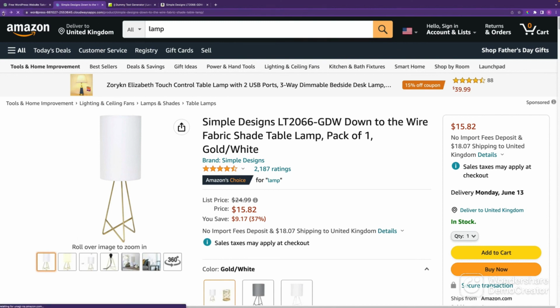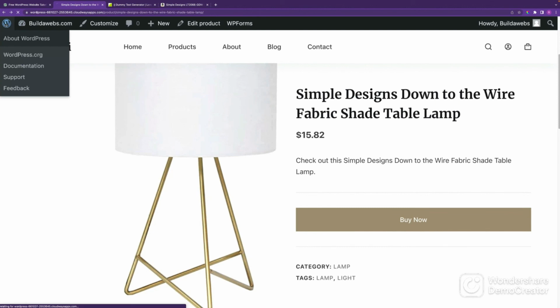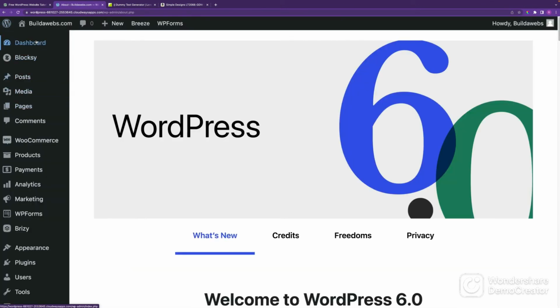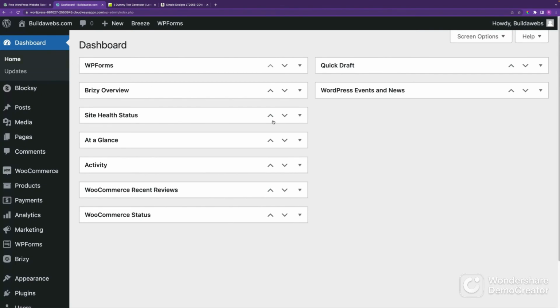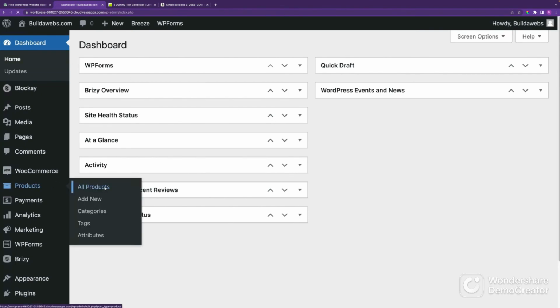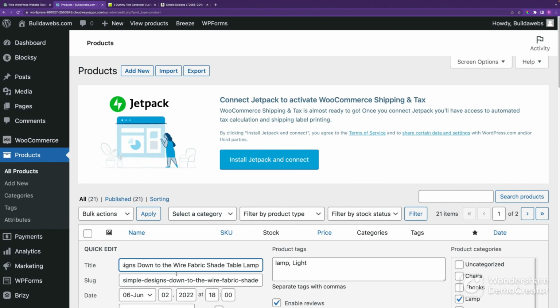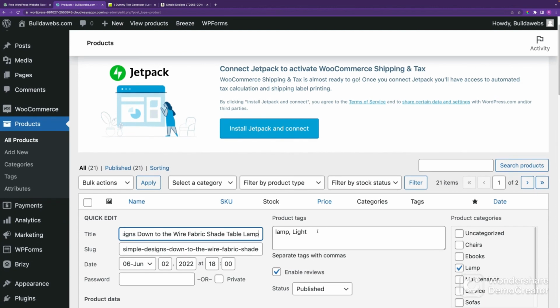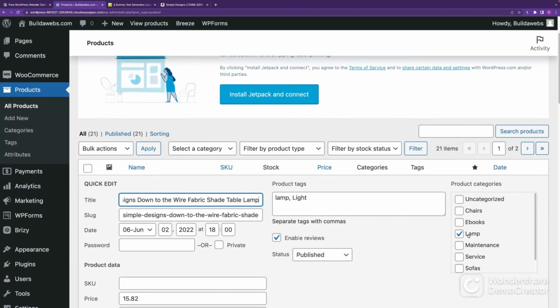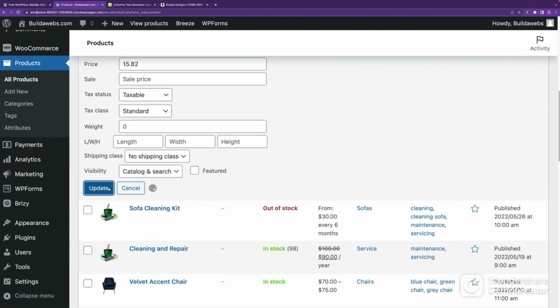So we'll just go back and I'll show you how you can go back from your WordPress back end. So let's go to the dashboard. And then what you can do is you can go to products and you can click on all products. And if, for example, you want to make a quick edit, that you want to change the name, for example, you can do that. You can add your product tags in. You can add more categories or take categories away. You could, for example, choose not to put reviews on, so you could disable it. You could set the status back to draft and all sorts of other things. So we'll just choose update.